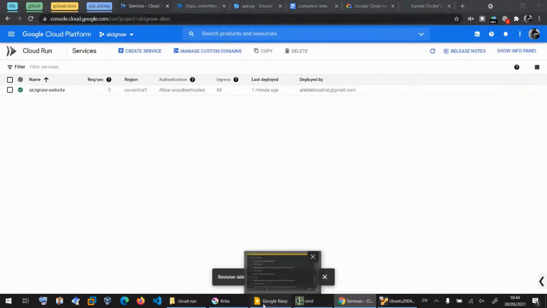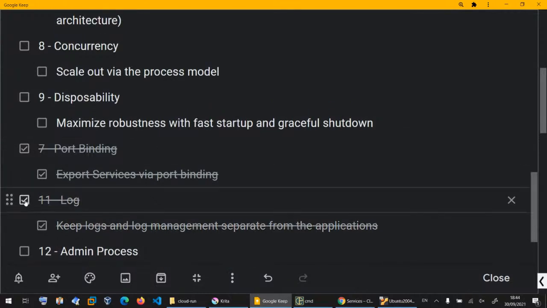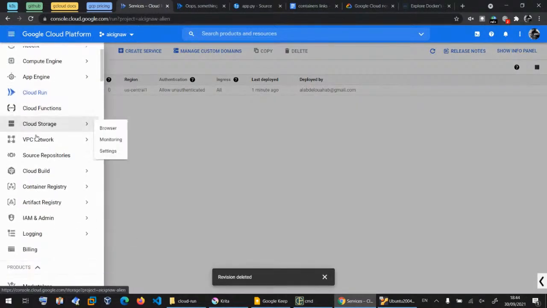So let me come here. We corrected this, and as you can see, I got some bug because my port and the one in the configuration are not the same. This is why we always prefer the configuration. Don't hard code your port. And then I checked the log. The log is where I can see what happened with my system, because always keep the log and log management separate from the application. On GCP, this is what we call, let me come here.